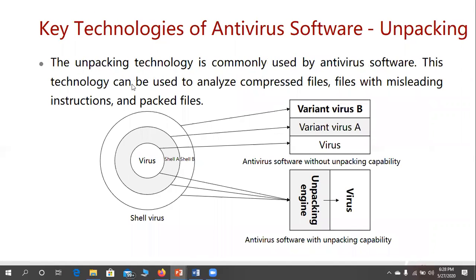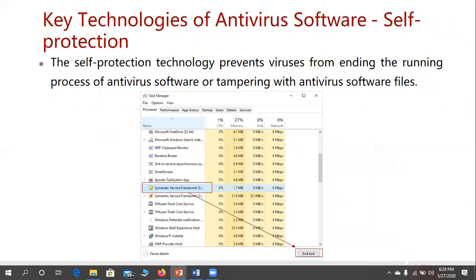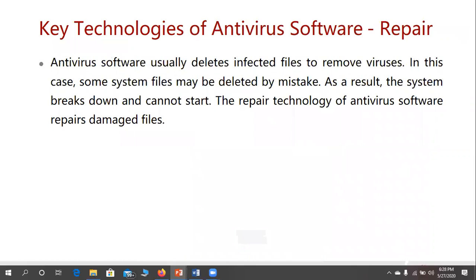So what are some of the key technologies of antivirus software? The first one is unpacking. That is, if the file is zipped, the antivirus will unpack it and check what it has. Then self-protection: the antivirus itself has to protect itself from viruses. And the other technology is repair.